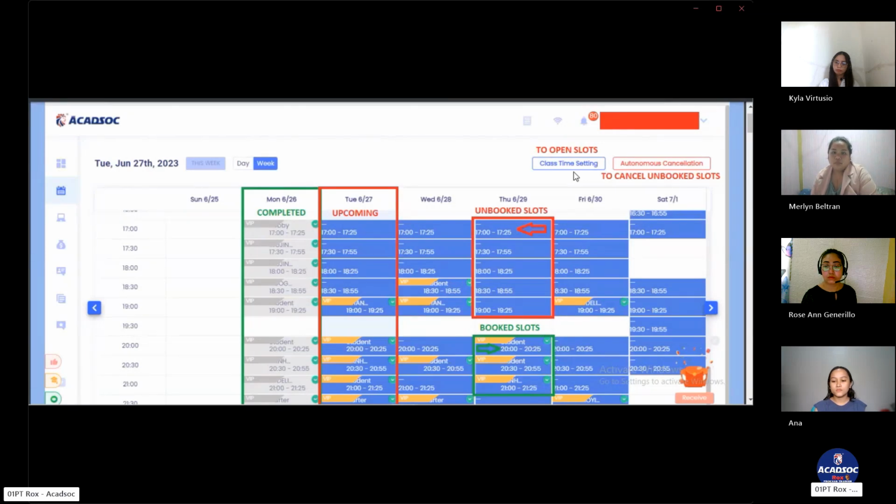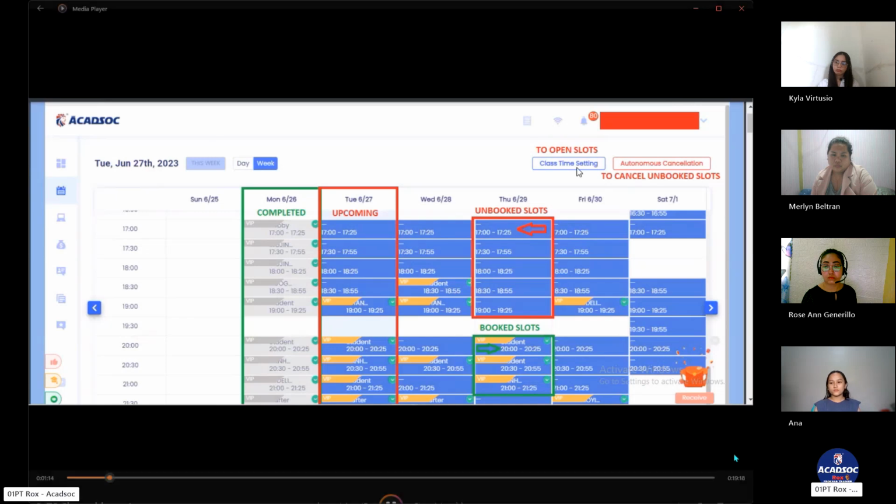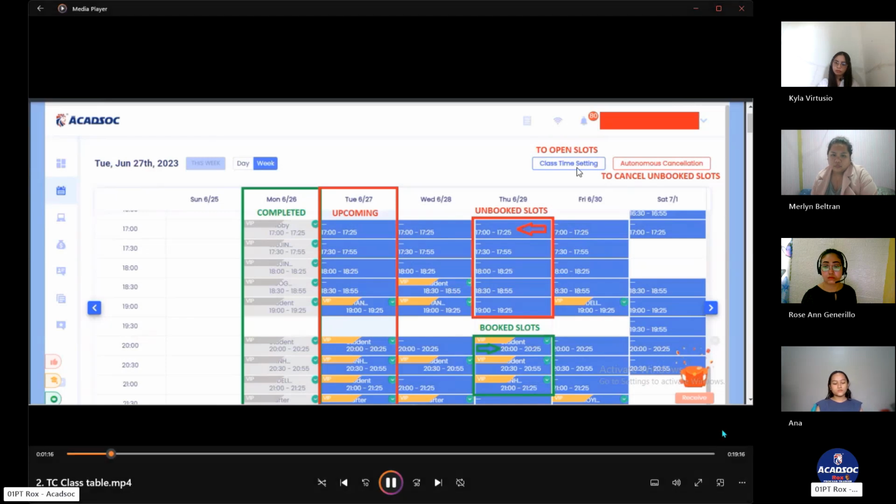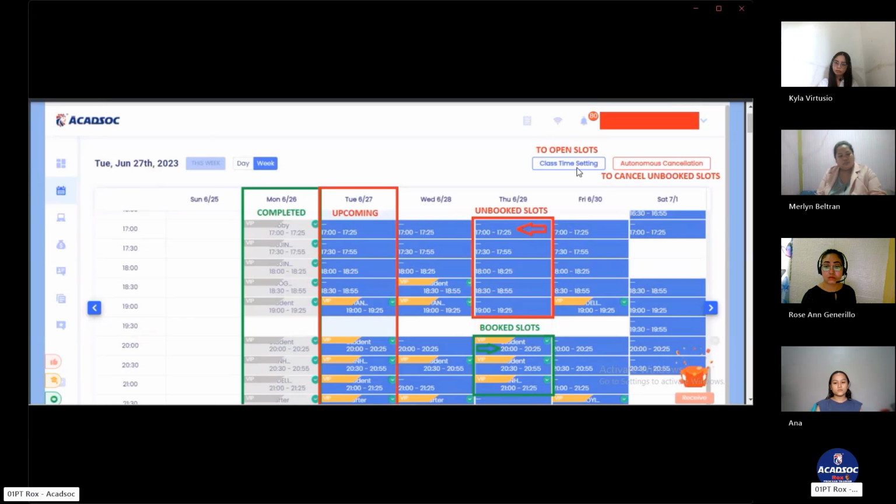Now, when we open our slots, teachers, all you need to do is to click class time setting, choose the date and time that you want to teach. For example, you can teach during the evening. So choose the time that you want to open. And then once you're done choosing all of those slots, you may already click on submit. After you click submit, then automatically, teachers, it will open on your class table, just like what you're looking at right now. All right. Now, teachers, always remember that when we open our slots, you can open as early as 1 week before, or the latest is 12 hours before.